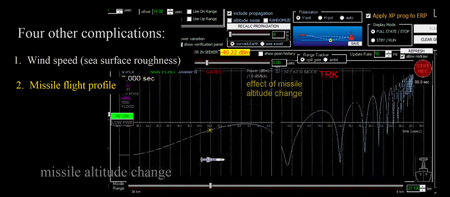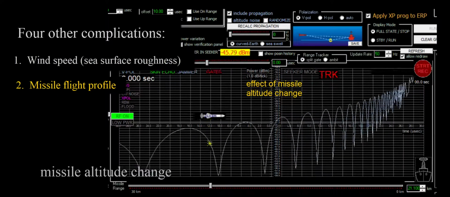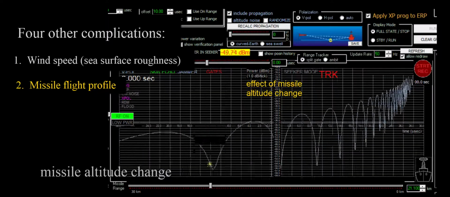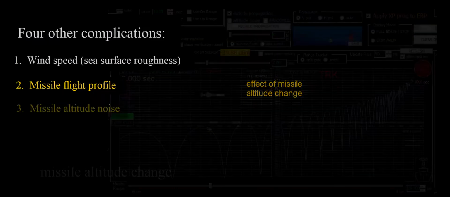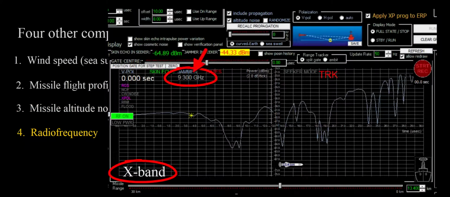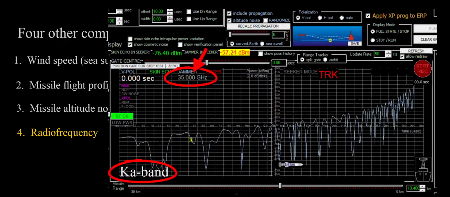The second complication is missile flight profile. This affects geometry, so it affects power level and power rate. The jog detector needs to work for sea skimming missiles and for high diving missiles. The third complication is missile altitude noise. The fourth complication is frequency. Pretty obviously, multipath is a function of frequency because it changes the wavelength. We want a jog detector that works at X band, Ku band, and probably Ka band also.